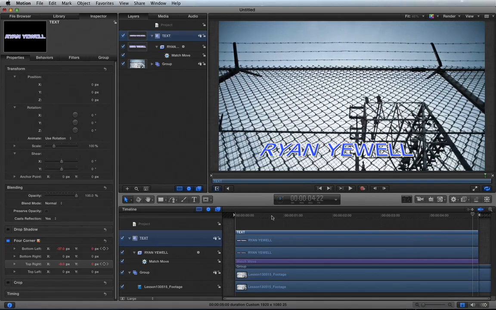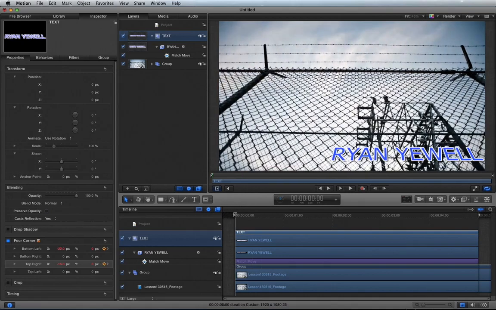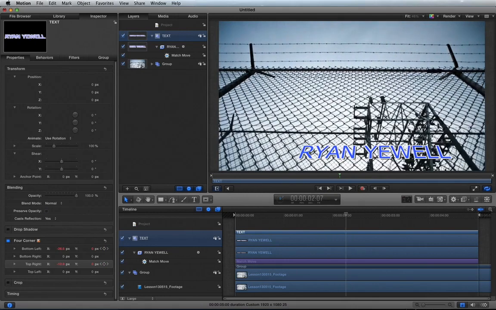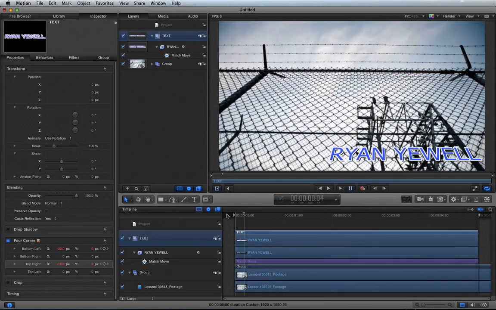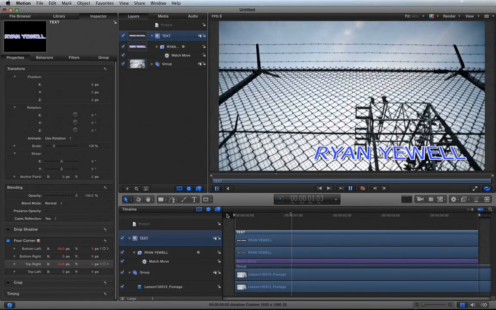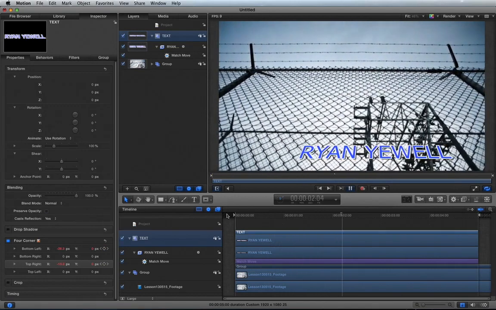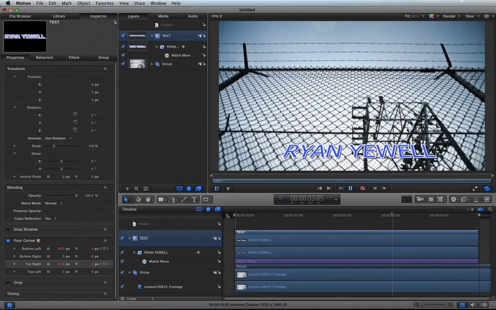So I hope you get the idea that in order to make it look like this piece of text is actually attached to this fence, the perspective of the text itself has to match the perspective of this fence. And you can do that by keyframing the four corners, and then the tracking. But this is just a really quick tutorial on how you can quite quickly make it look like your text is attached to something like a fence, so that it gives it a neat perspective and a real neat attachment to the video, and it makes it look like it's actually part of the fence.